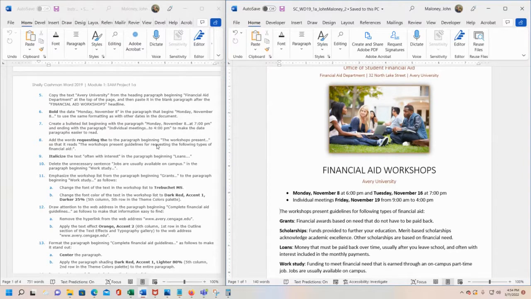Where's that? To the paragraph beginning so that it reads, the workshop presents guidelines for requesting the. Okay, so right here, for requesting the. Well, gee whiz, that's a nice easy step.